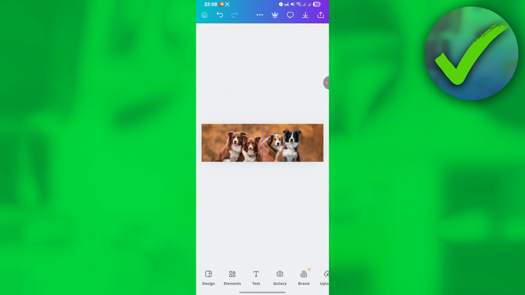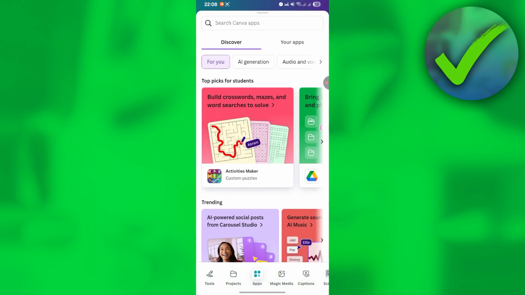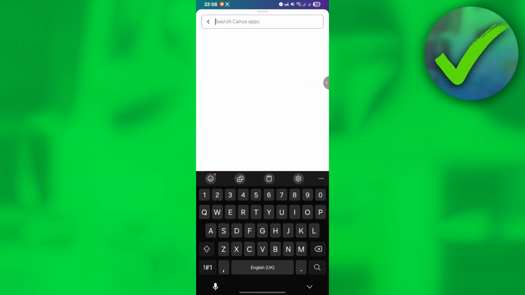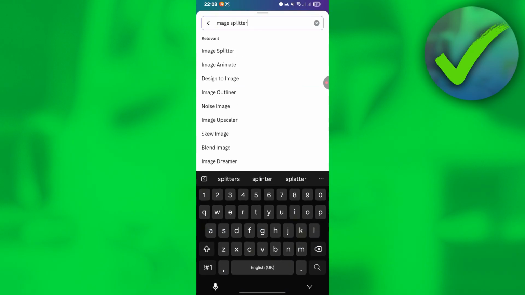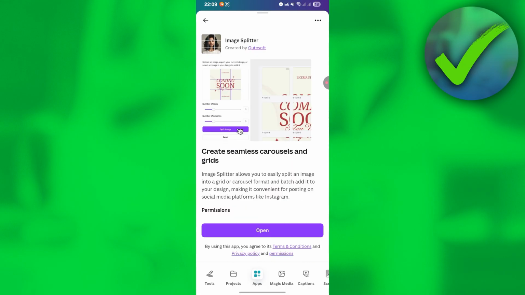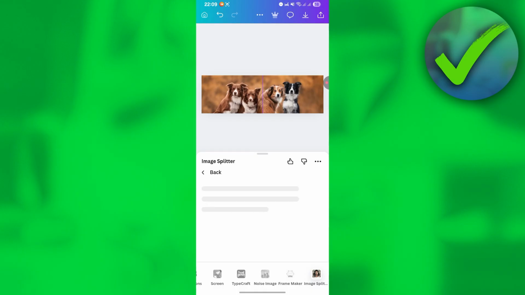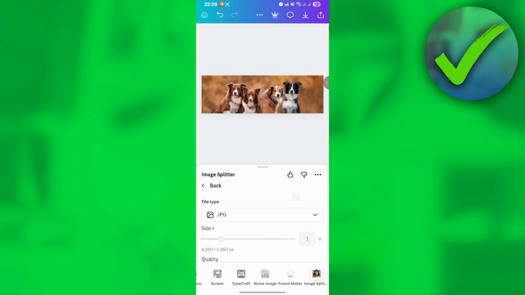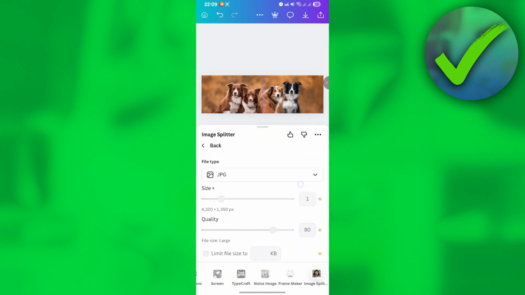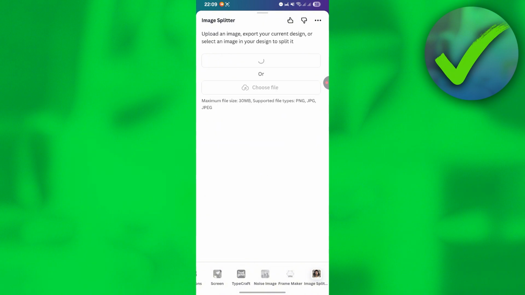So what we're going to do next is to go here at the bottom and then just look for apps and then click on apps. After that, what we're going to do on the search bar is search for image splitter and then click on enter. After that, just click this one right here, this app of course, and then click open. Once you do that, just click on export design right here. And then for the JPEG, what we're going to do is to of course adjust the size if you want to. But of course, I will just leave it as it is and then click on export.